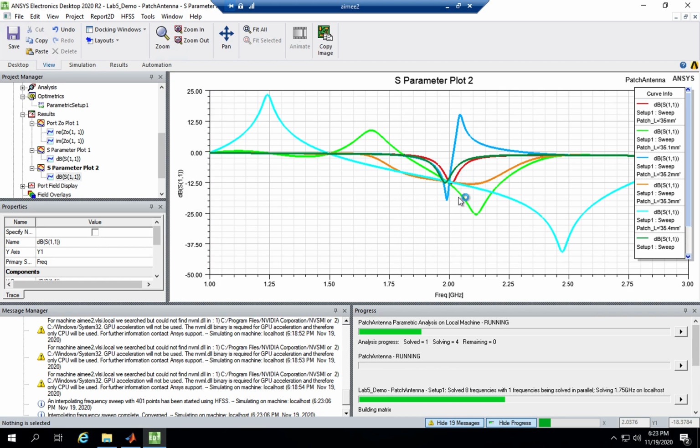So you can see the results are starting to appear, but you should wait until the simulation is finished for the final results. So these are still not the final results of the simulation.